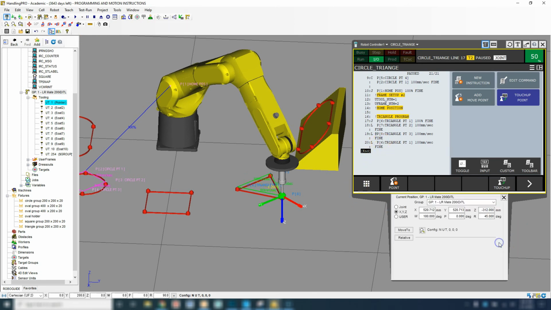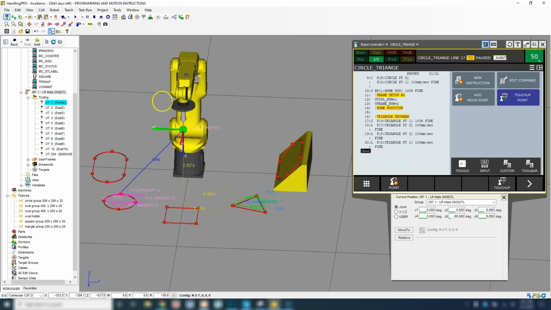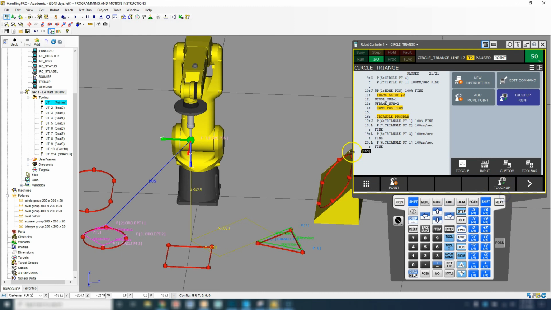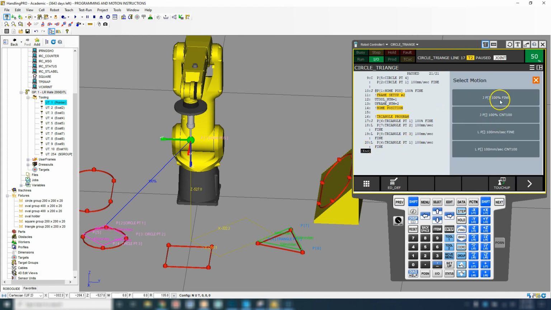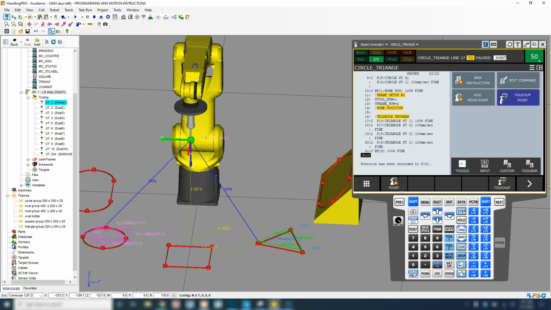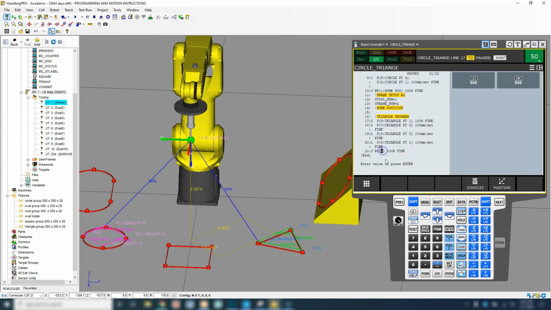So then we can go back to our home position from this point, or that final point. So let's go up to position here, go joint, and let's change that to 0, 0, 0, 0, and -90. Move to. So that's our home position. And then let's record that. So we're going to go add move point. We're going to do a jog to that. And let's call this home position.